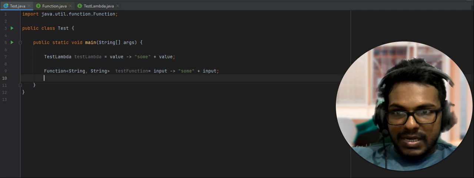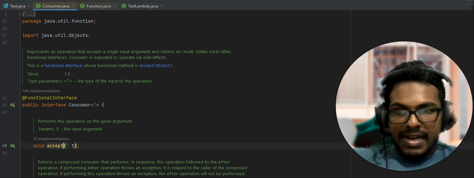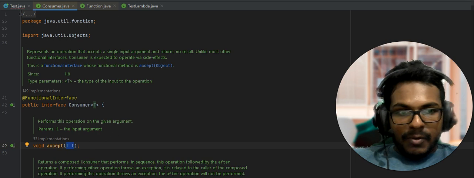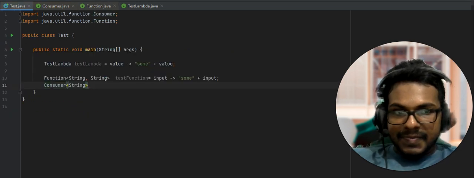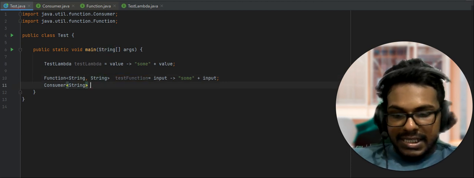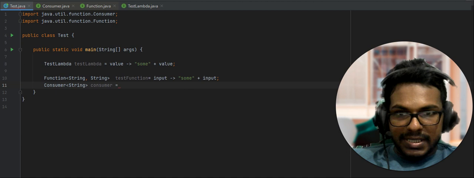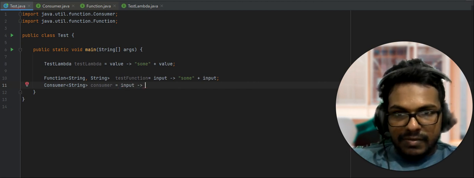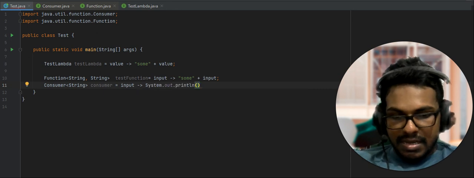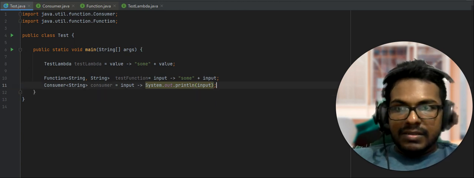I will show you one other functional interface as well. It is Consumer. What Consumer does is it accepts one input argument, and we can process what we need to do inside this method. So it is not returning anything like Function. It gets an input and does some processing here. It will get the input as a string, and we can do some kind of processing. The processing I am doing here is printing that value, something like this. So those are the functional interfaces.